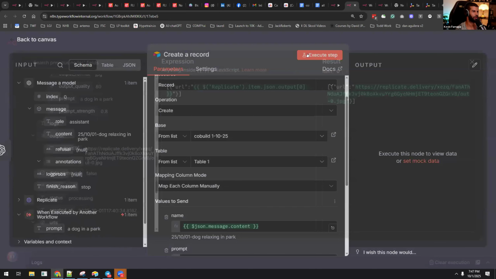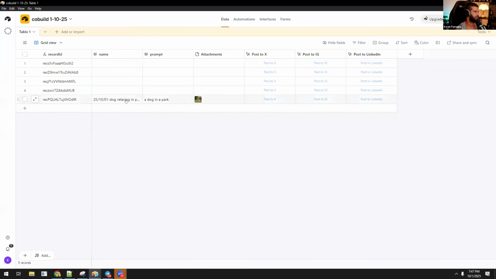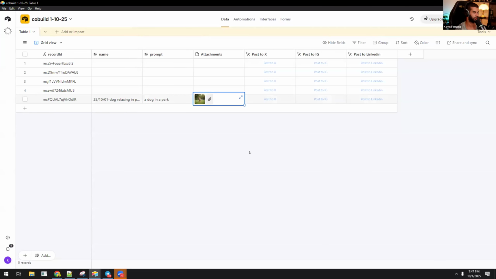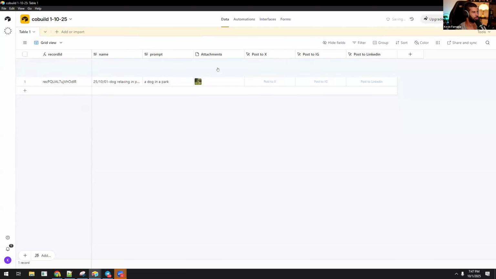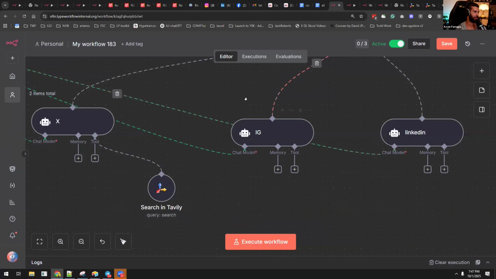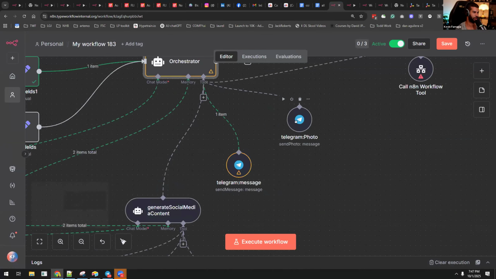So now, if I hit execute step, and I go back here, we should have the dog in the park right there. Right? So that is working as expected. The final part will be to send this image URL back to the parent workflow, so it can send the image to the Telegram user through the Telegram photo tool. So we come full circle.